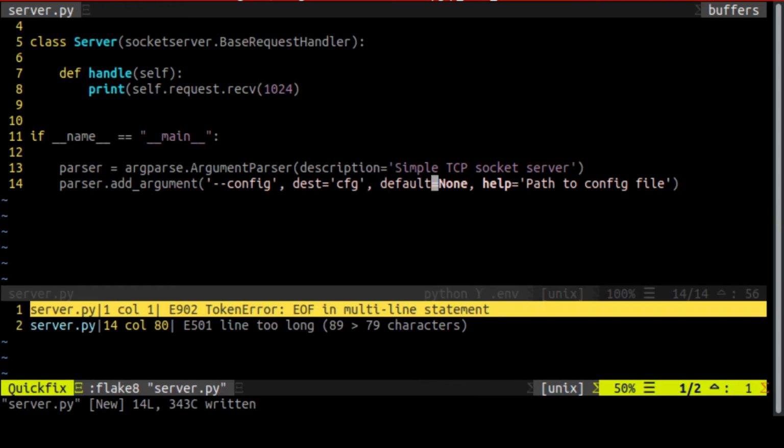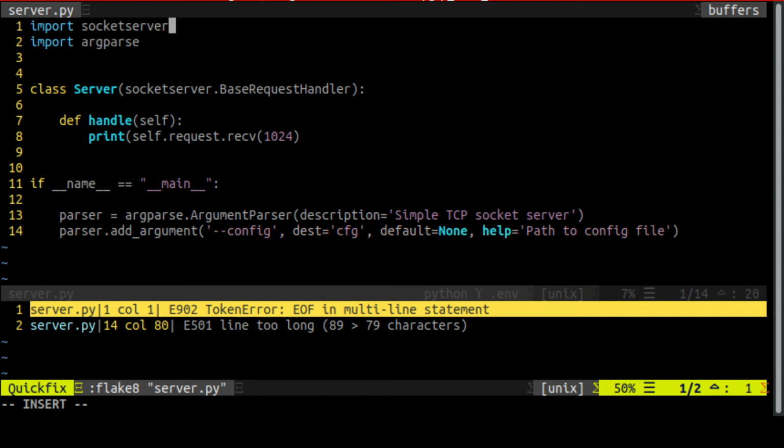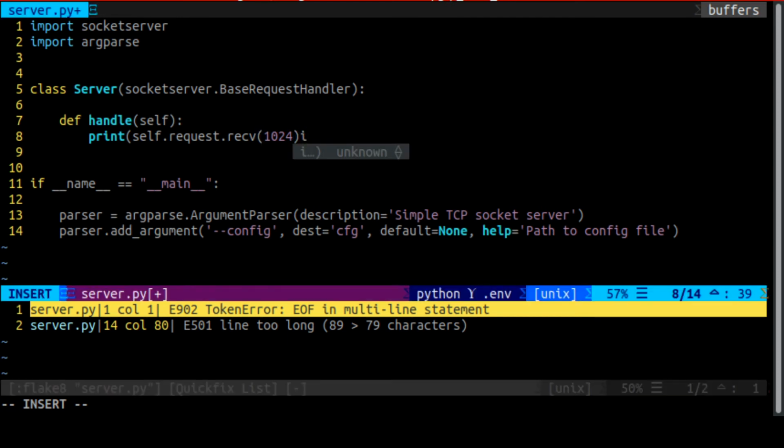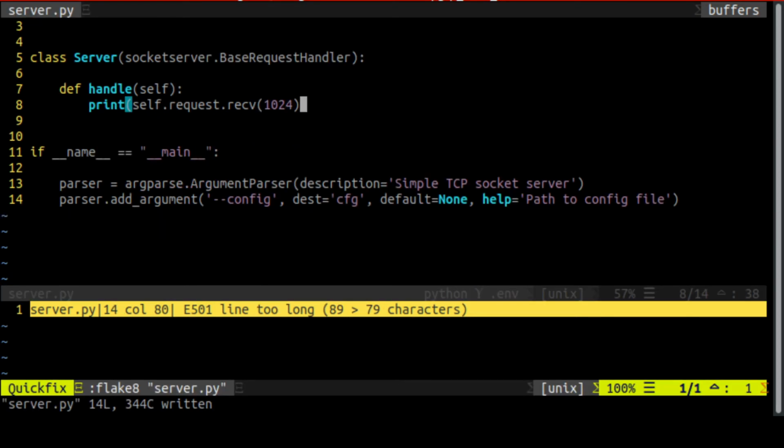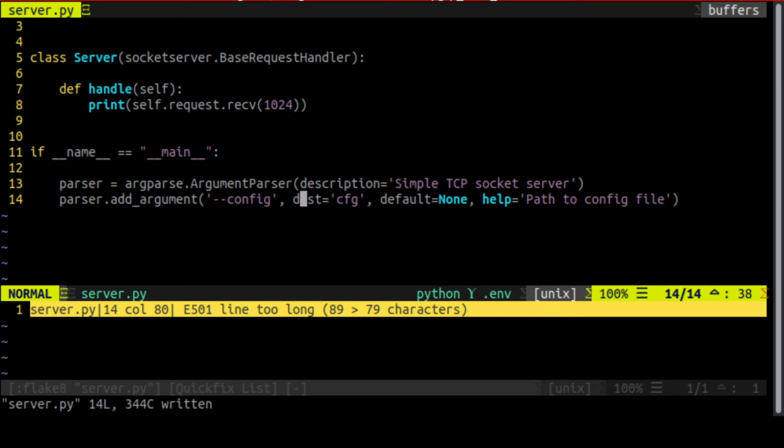Okay, now, oh, I made a mistake somewhere. Where is that? Add argument, we close here. Okay, this is good. Oh, okay, in the print. I didn't close the print. Nice, okay.